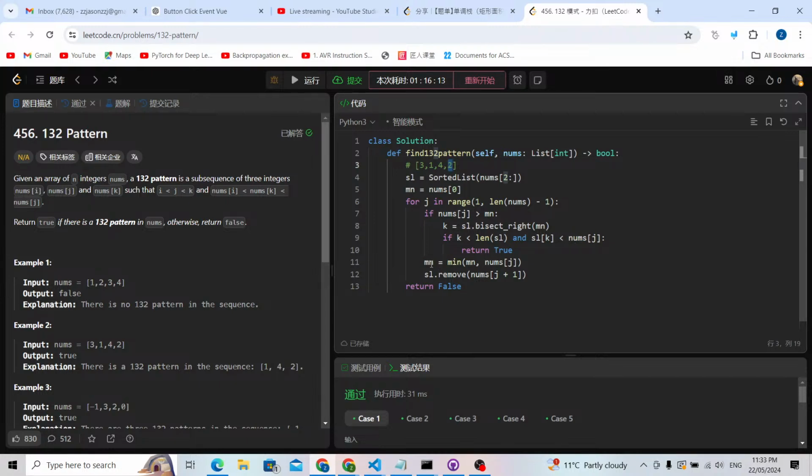And then we're gonna record the minimum number, and we're gonna remove the nums j plus 1. Yeah, because basically inside the sorted list, it is just a number of nums k. We just need to check this nums k. And the minimum number is for nums I, and currently we have nums j. If the nums j is more than nums I, so the minimum number.